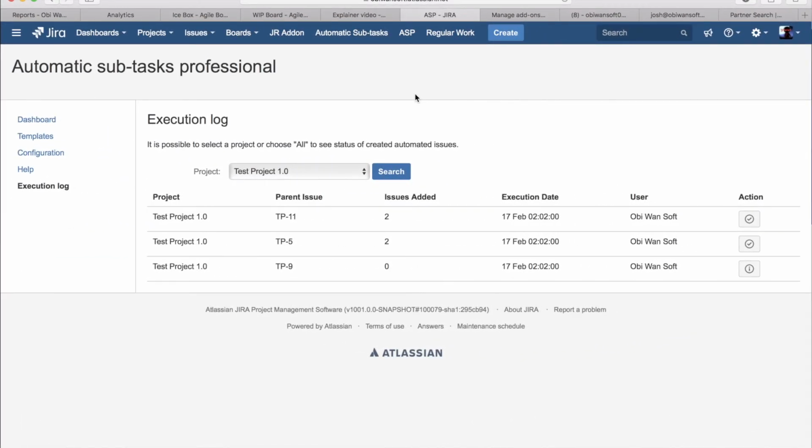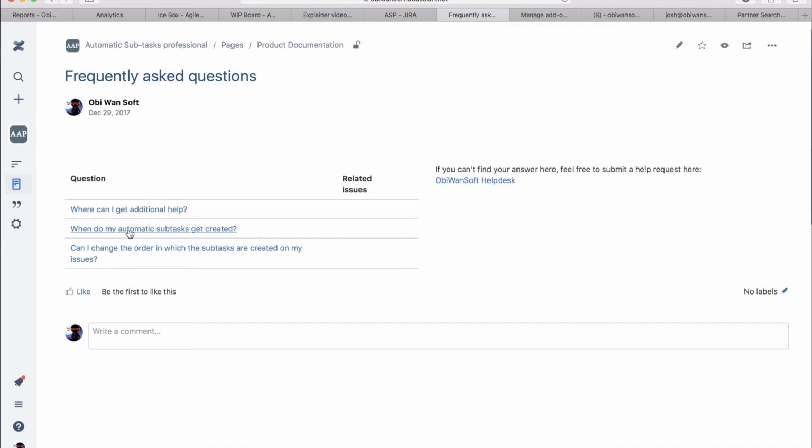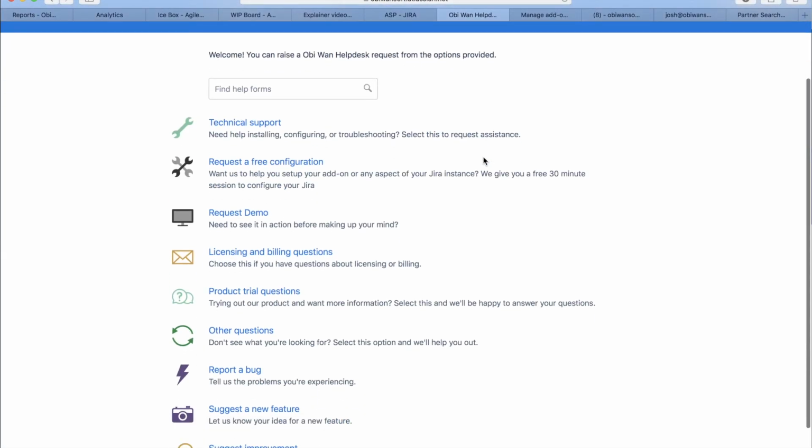We're always available to help our customers. The first thing we encourage you to do is to go to the help section. And here you can see the frequently asked questions. And most importantly, you have access to the help desk. In our help desk, you can enter a technical support ticket. You can request a free configuration. We give you a 30-minute free configuration session.